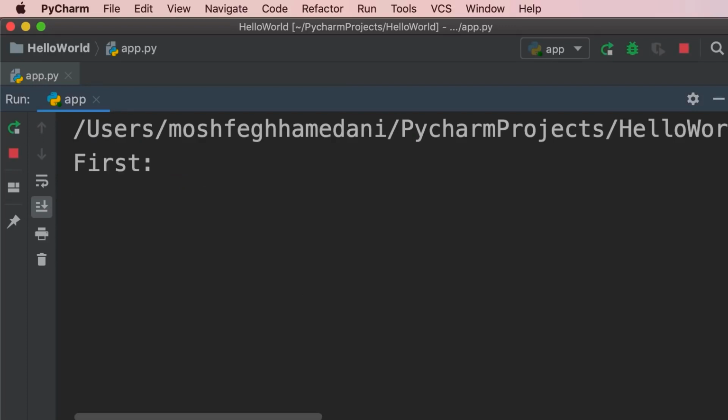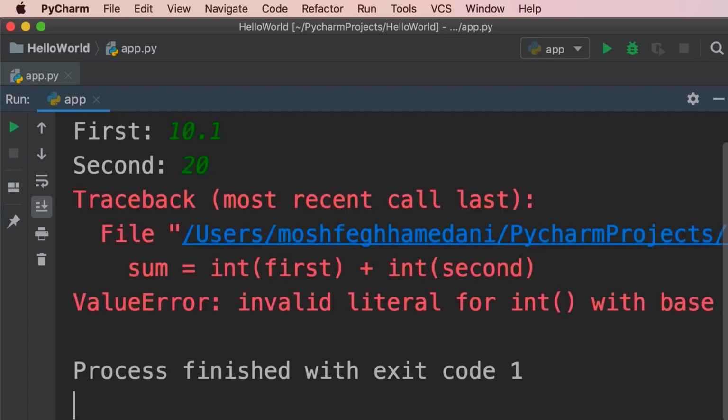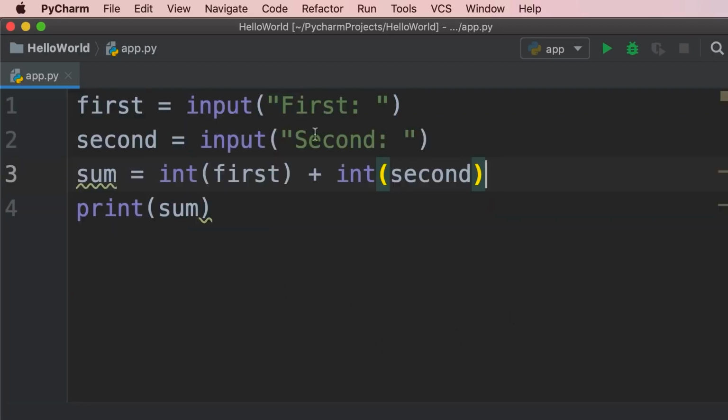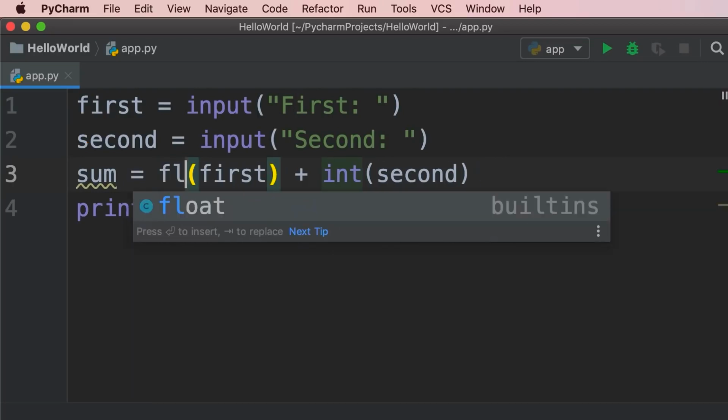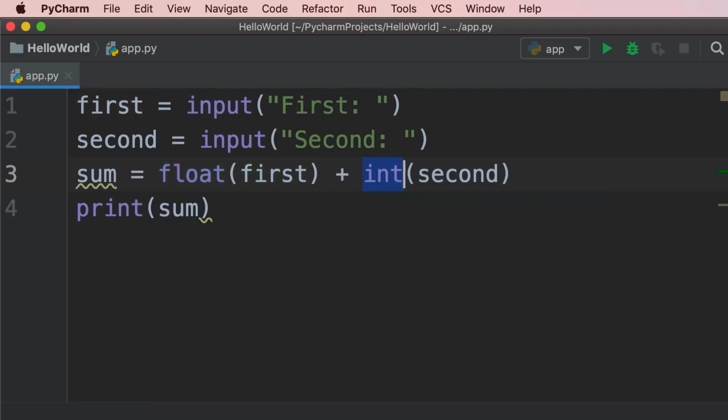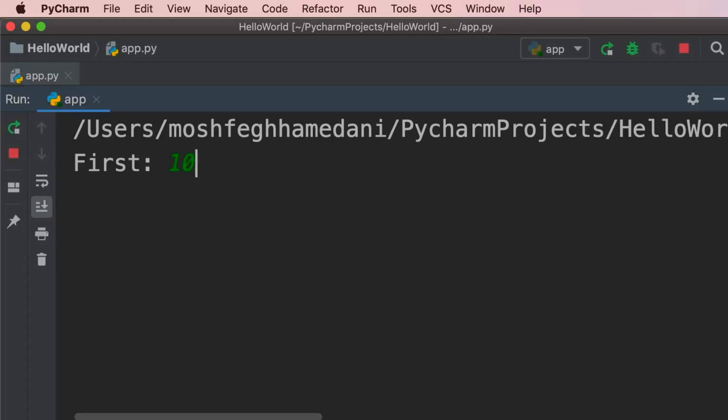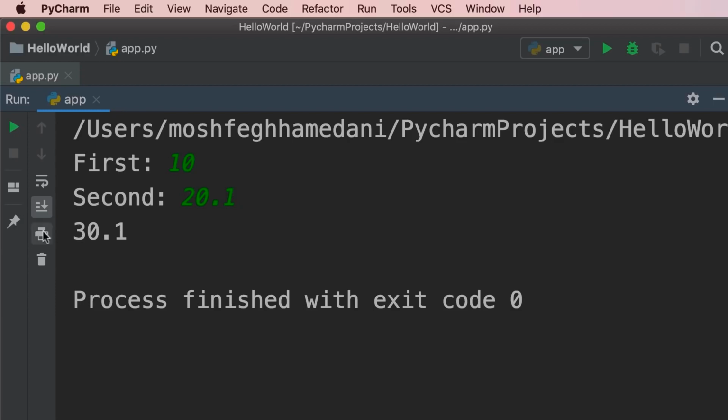What if we enter a floating point number? So 10.1 and 20. We got an error. So to solve this problem, we need to treat both these values as floats. So instead of the int function, we're going to use the float function. Now, let's run our program one more time. We enter a whole number and a floating point number. So the result is correct.